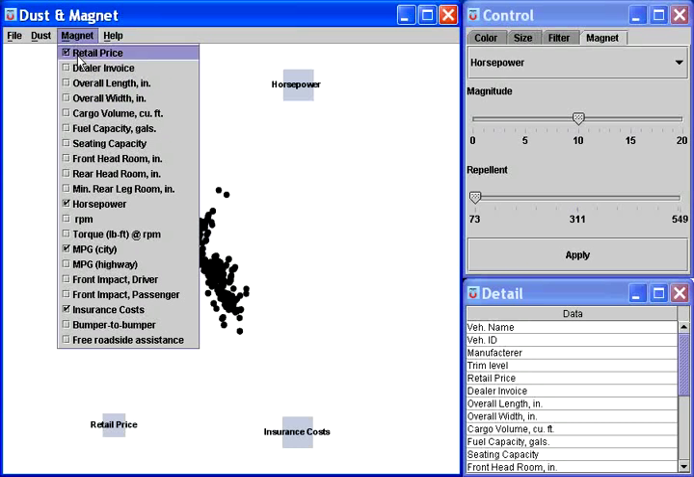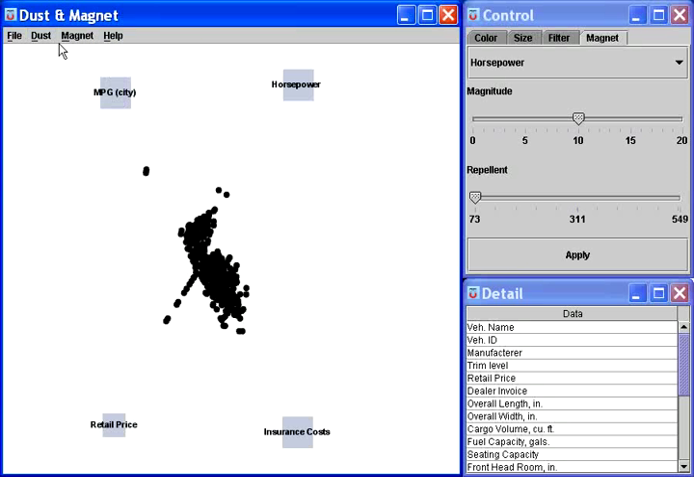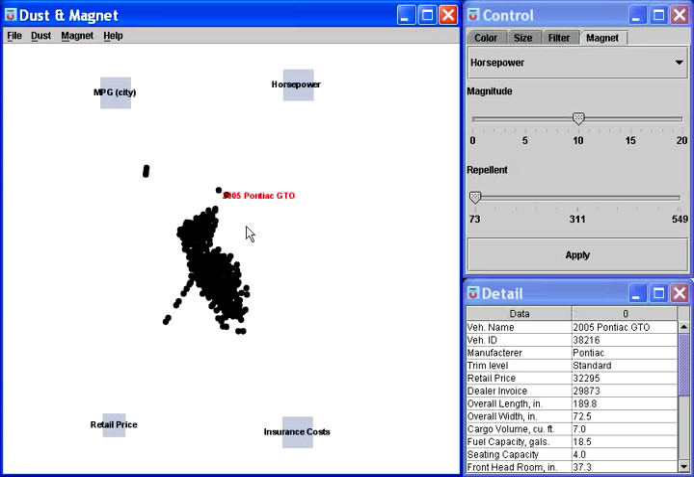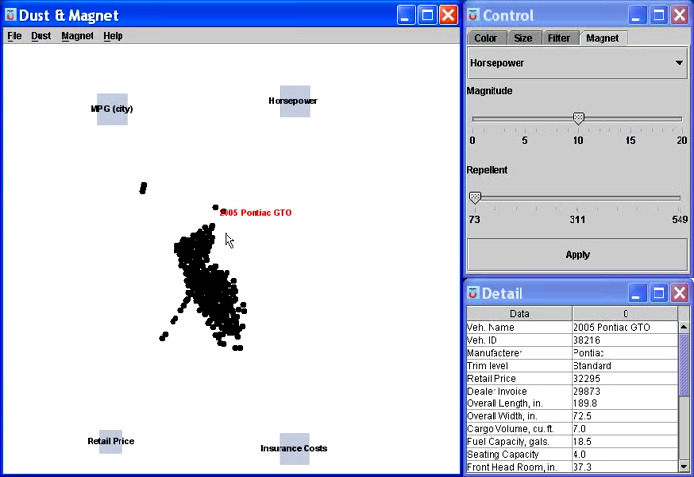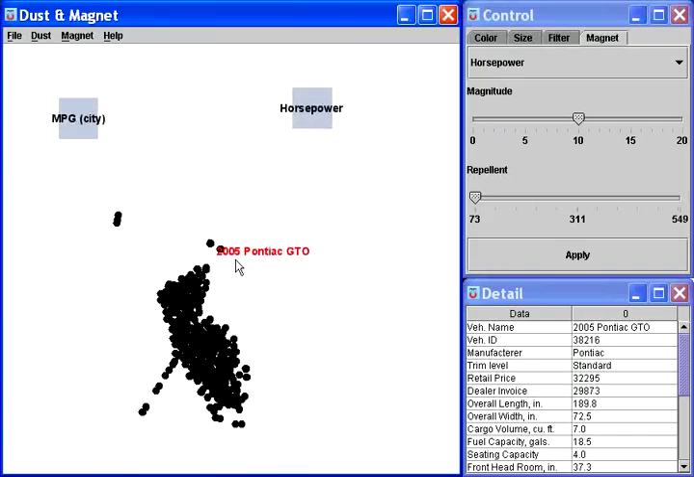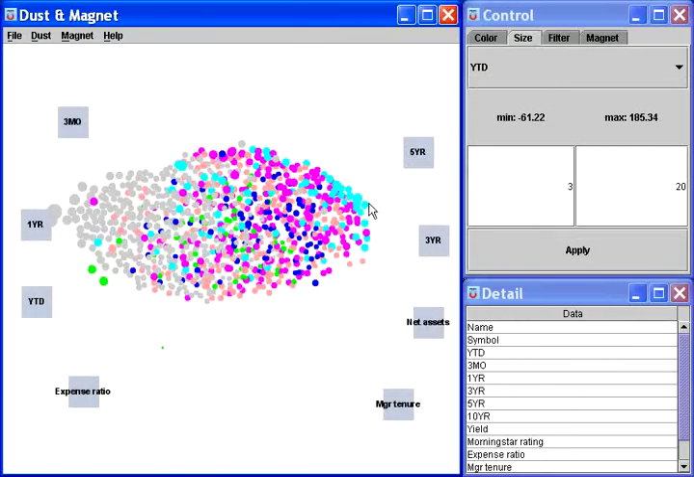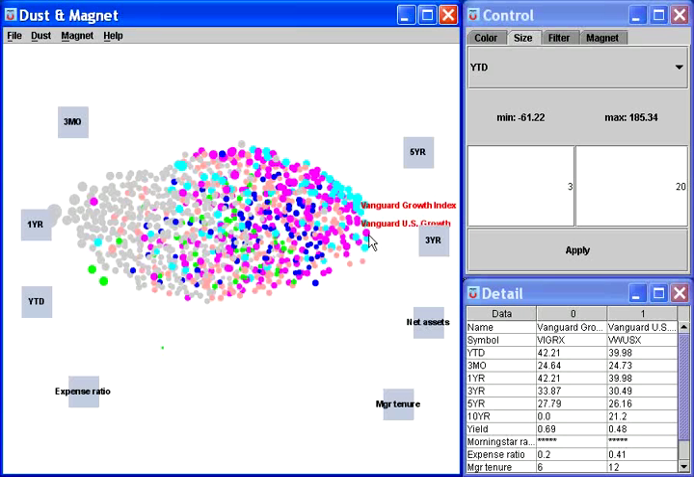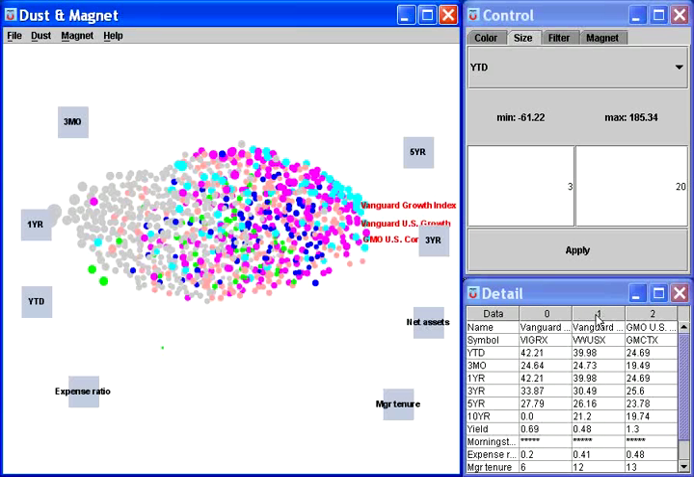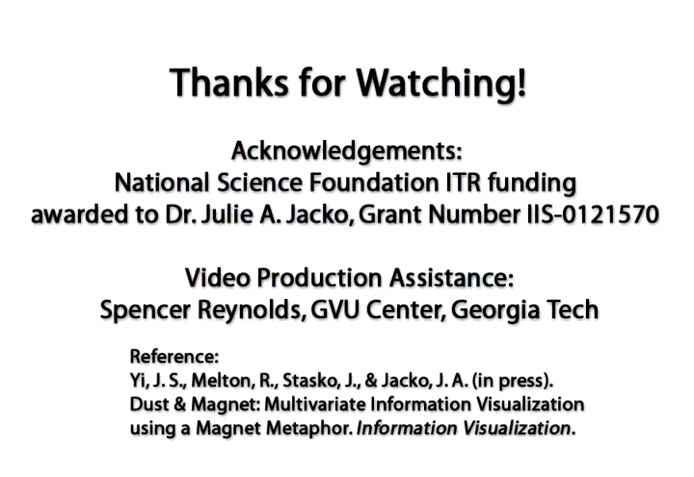Of course, Dust and Magnet is not limited to cereal datasets. Other multivariate datasets can also be used. For example, the data of new passenger vehicles for 2005. Or a list of mutual funds can be imported to Dust and Magnet and explored by users instantly. We hope these scenarios illustrate some of the potential Dust and Magnet has for the everyday user.